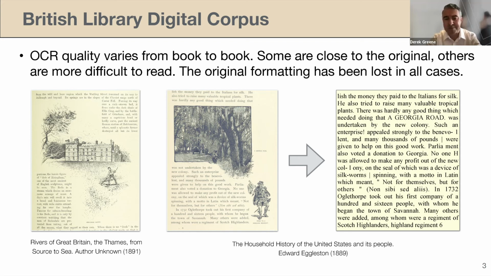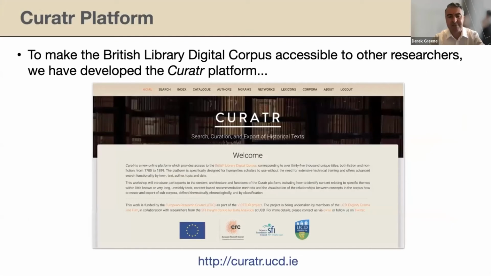But what we found is that by applying quite robust text analytics methods, we've been able to deal with these issues. And so the real focus of this work has been on making the British Library Digital Corpus accessible to other researchers, in a user-friendly interface, but also one that incorporates a lot of functionality that allows you to dig into the corpus and identify niche texts from this large collection.